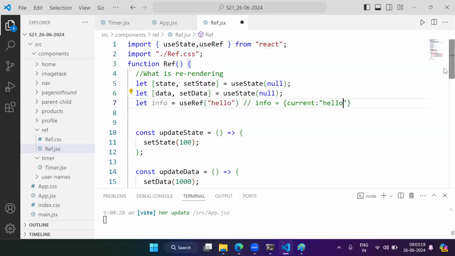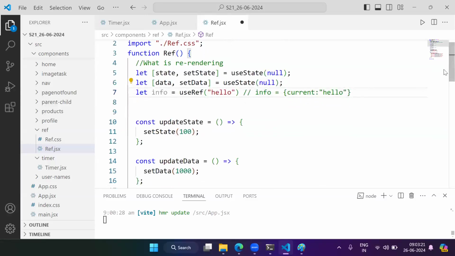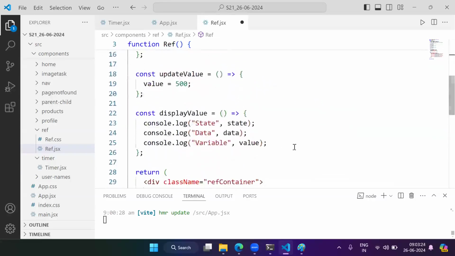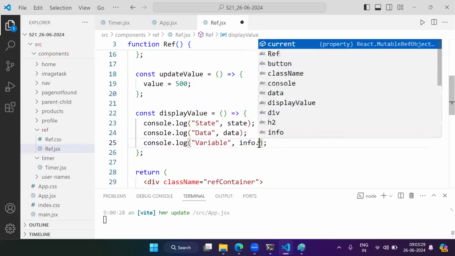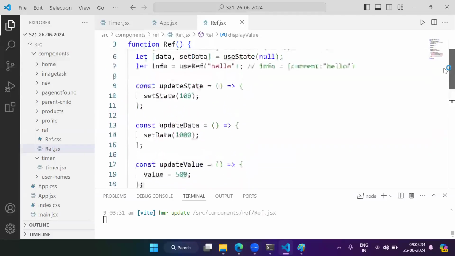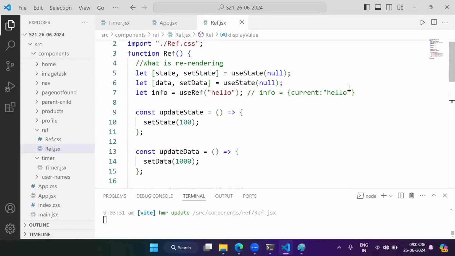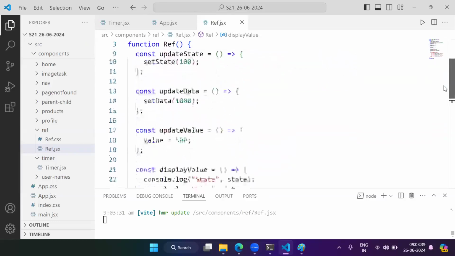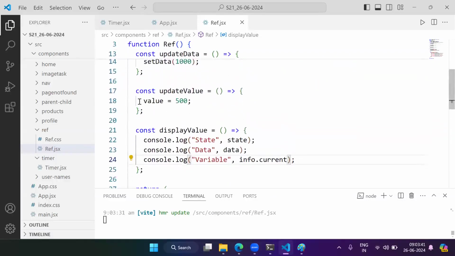Now this info, nothing but this current value, I want to console. So I will go back here. Here simply I will say info dot current. So what is the default value we are storing here? The default value is hello. And whenever I click on update value, here I just want to update the value of that object. So how to update? Info dot current equals to some value, I will say welcome.